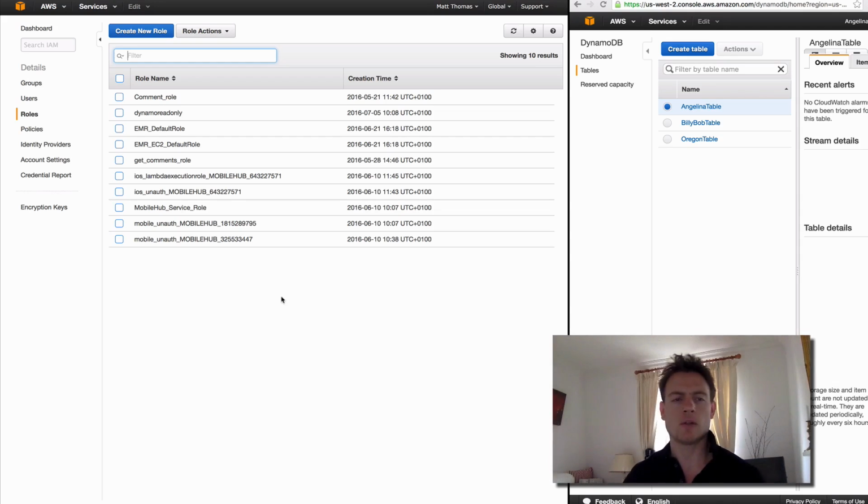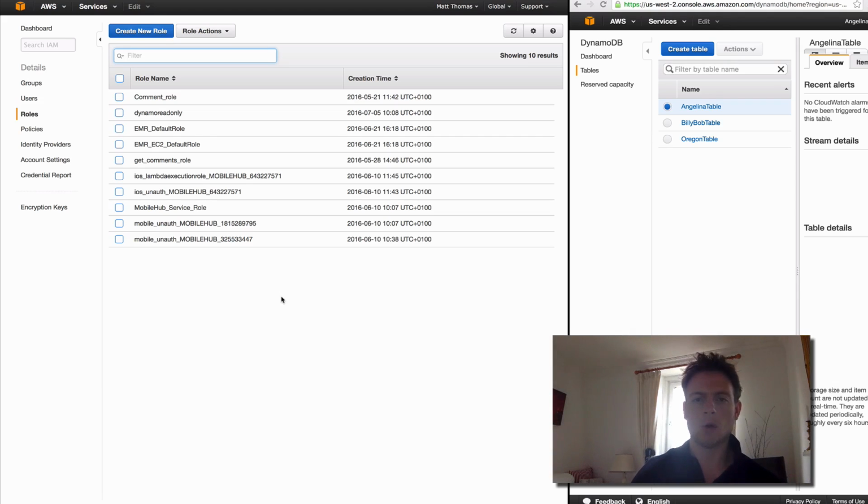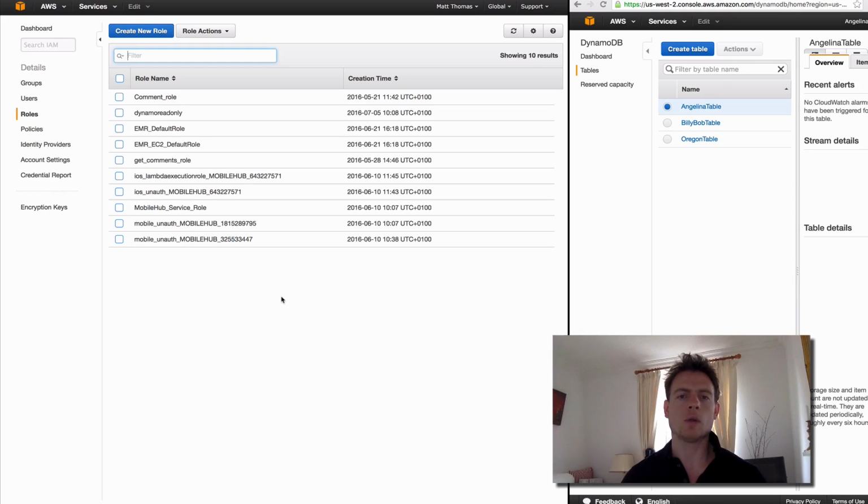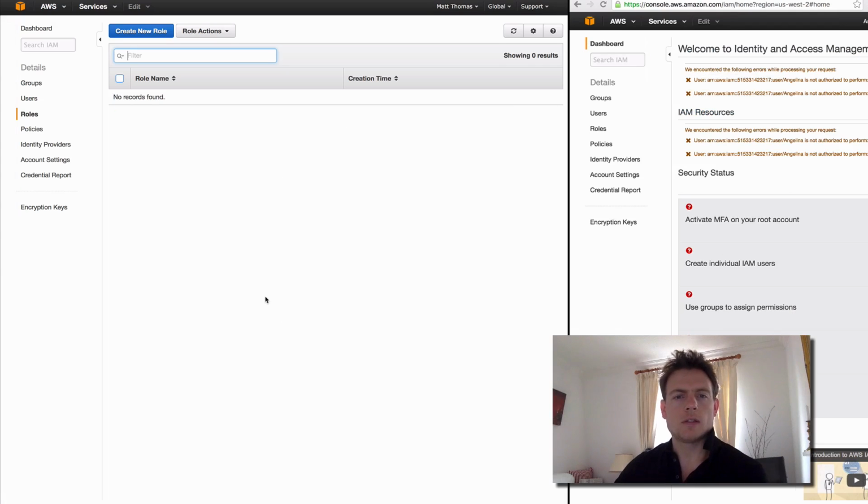So the idea is that when you log in as your normal user, as long as you're permissioned, you can assume a role temporarily. As soon as your session expires, you're no longer assuming that role or operating as that role. Okay, so let's have a quick look into that. At the moment I don't have any roles defined, but let's see how we create a new role and how we can use that to allow the users that we create to operate in AWS in the way that we want them to.